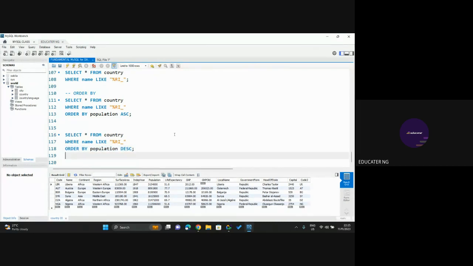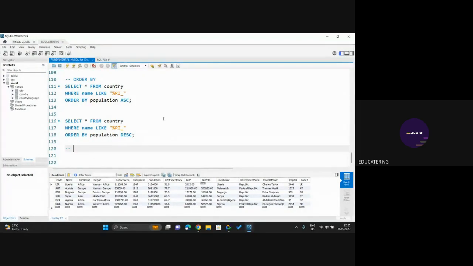There's one more keyword I would like us to see before we step out of class today, and it's going to be our limit. What limit does is that it allows you to select the number of rows that you want to see from your data set.